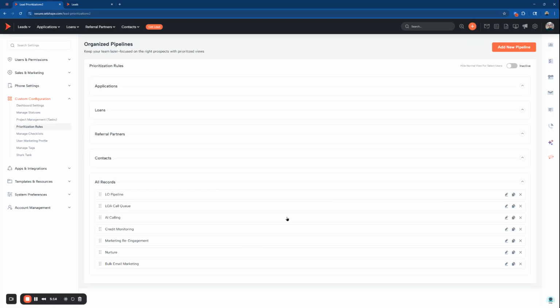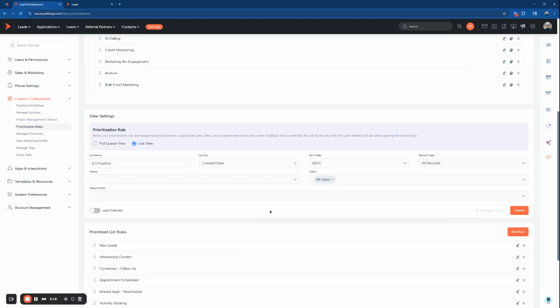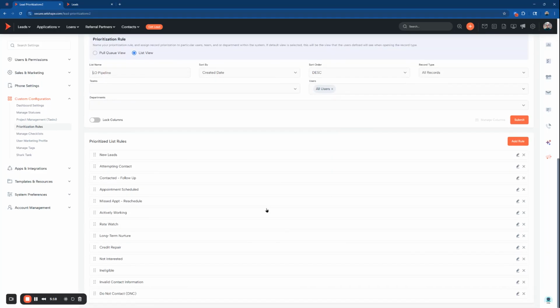With these individual lists, each one will also have multiple rules that tell the list who should be included and when. So this is a pipeline view. So it's going to show a bunch of different records based on their status in a certain order. So we have new leads at the top, attempting contact below that, contacted follow-up below that, appointment scheduled below that, and on down the list until we get to the things that we prioritize least, which would be like not interested, invalid contact info, do not contact, etc.